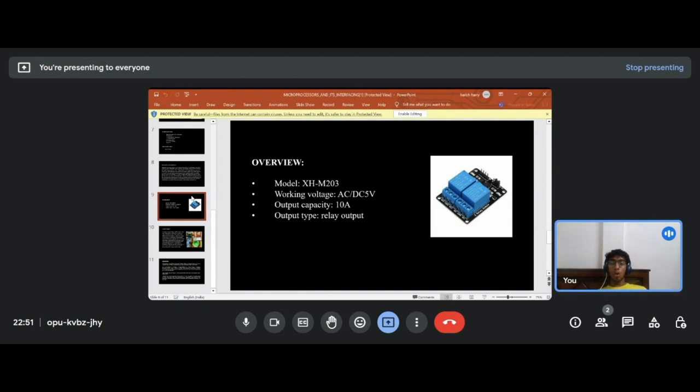Overview. The model is XH M2203. The working voltage is AC plus DC 5V. Output capacity is 10 amperes and the output type is relay output.